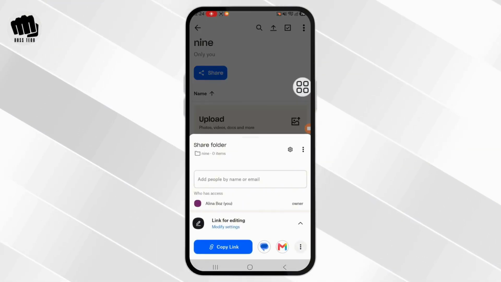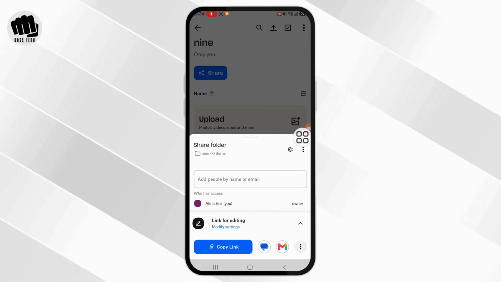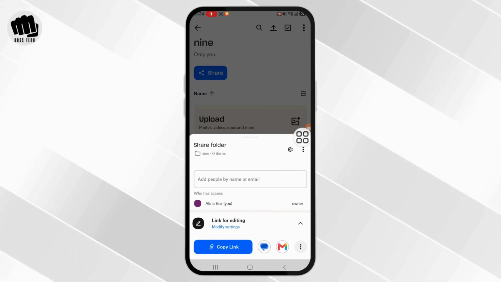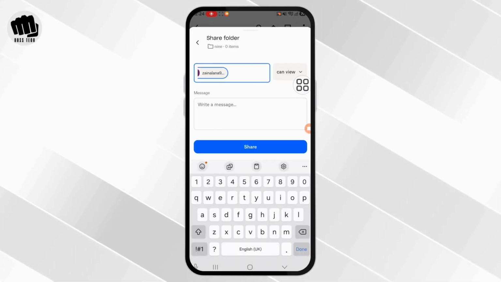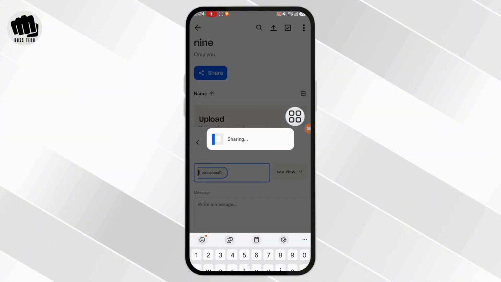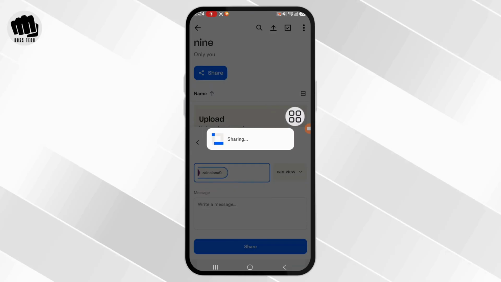Next, you can enter the email address or name of a person you want to share the folder with. You can also adjust their permission level if available, and it will help you to decide if you want to allow them to either view or edit the folder. After that, you want to tap on the share option.